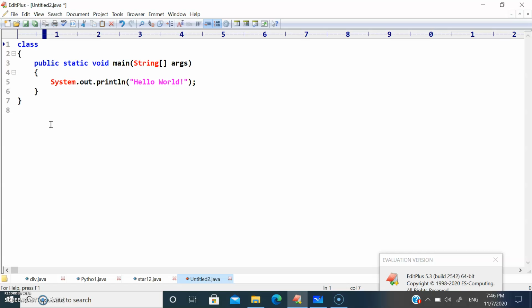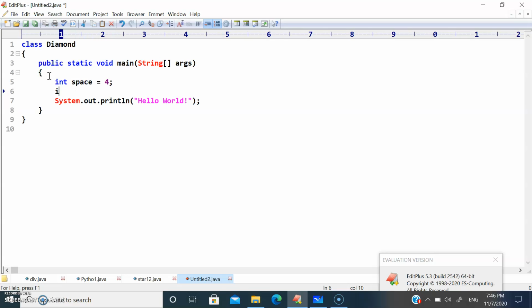So let's take our class as Diamond. The first line we are going to say space. So your space is going to start with 4 and star is going to be 1. So we are going to take a for loop. The first for loop is going to tell us how many lines of stars are going to be printed. So we have 5 lines, so i should be less than or equal to 5, i++.